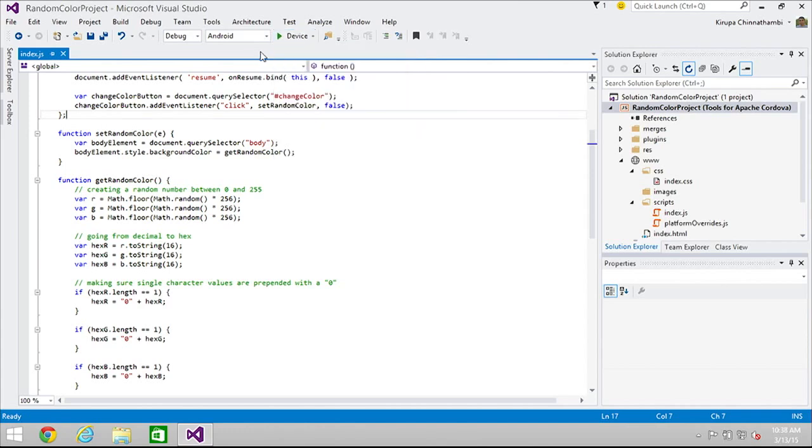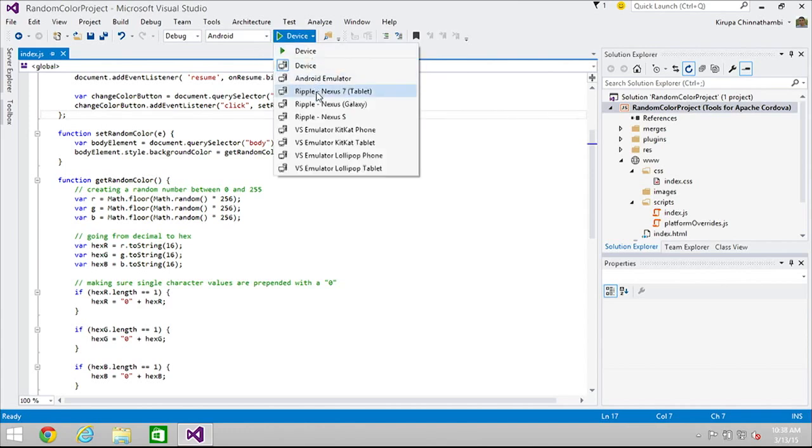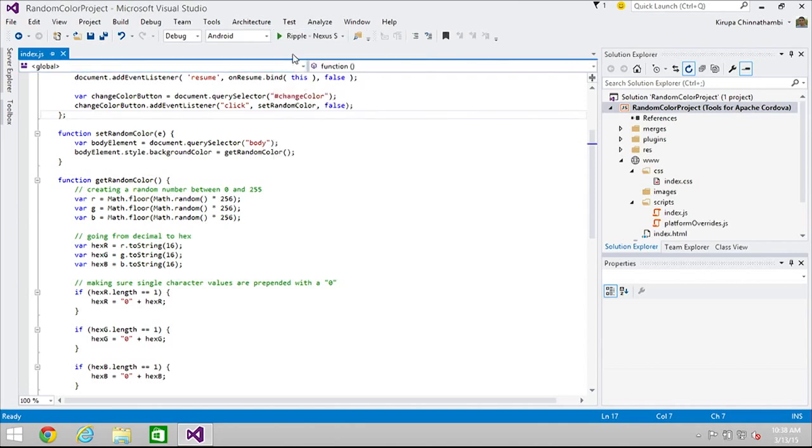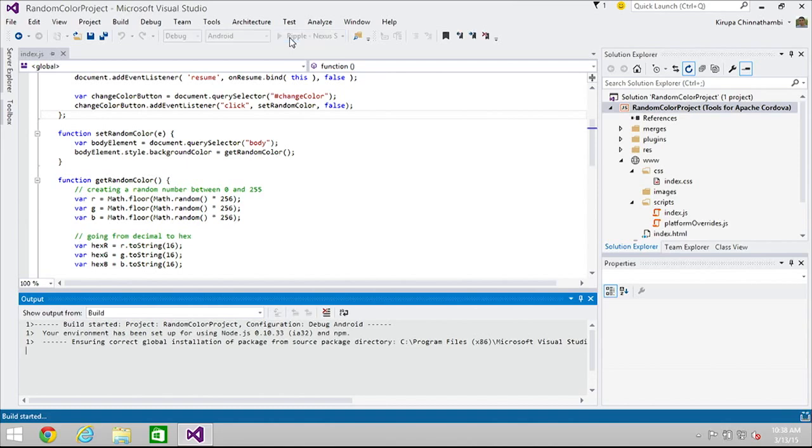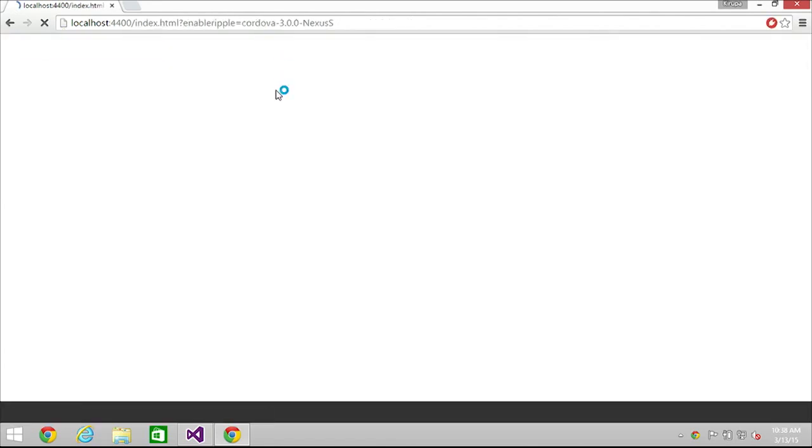So for now, let's start with Ripple, since you've already seen it before. And it's also a great way to very quickly get into the swing of being able to preview and debug your application. So I selected Ripple, and I'm choosing a Nexus S device. And let me hit the play button to go ahead and test my application on it. Because Ripple is a browser-based simulator, it runs in the browser, Chrome in this case. And in a few seconds, you'll see your application appear.